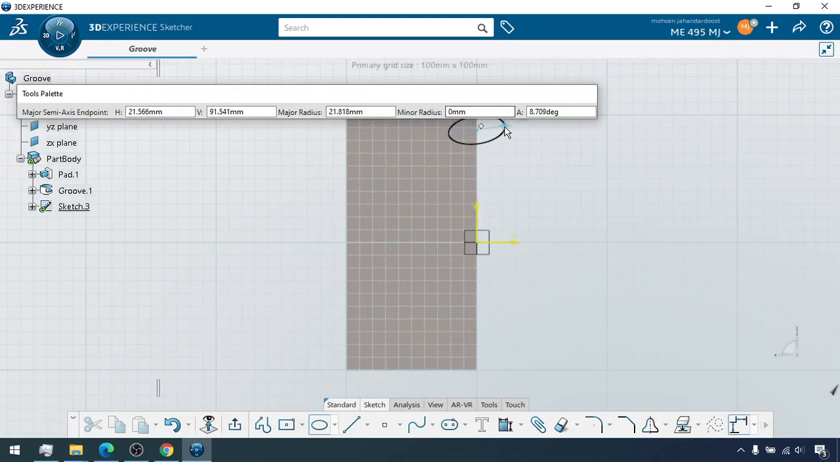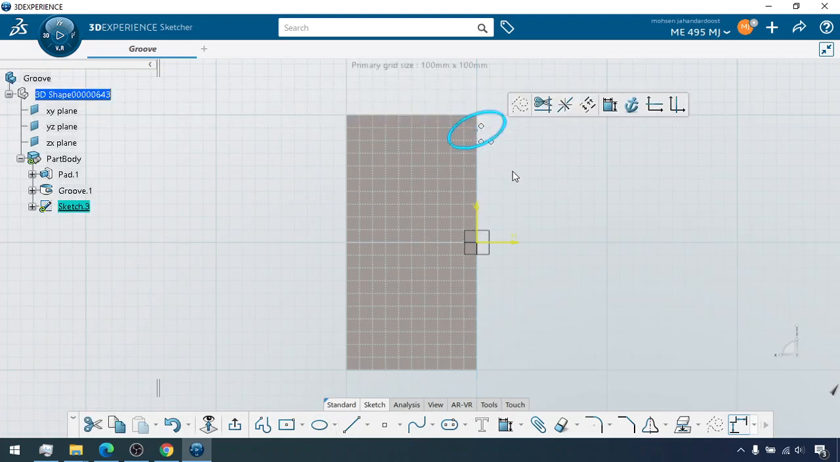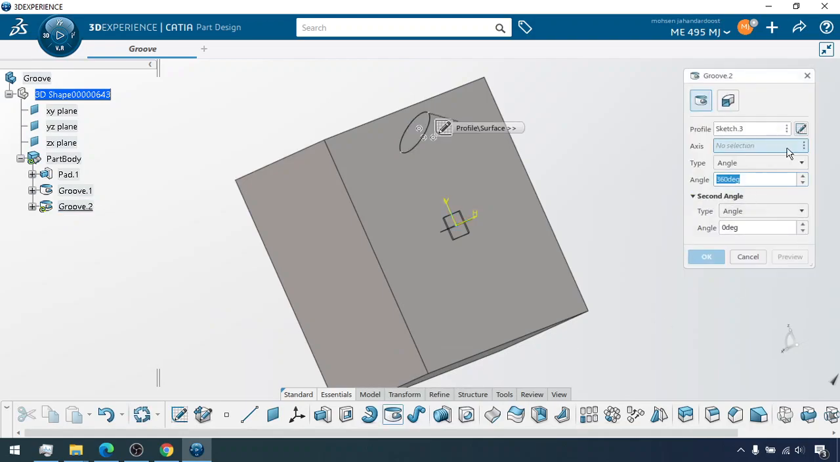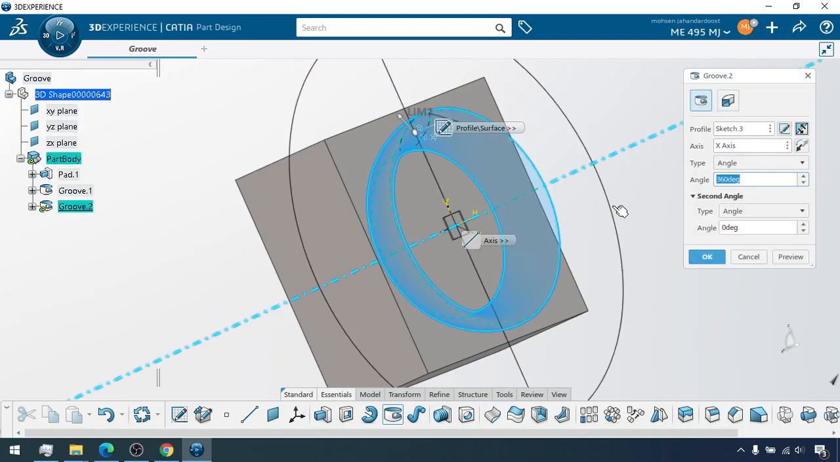This is the object that I want. I just want to move it a little down. Okay, so let's say that I want to cut this cross section that is half of my ellipse from my object. I just create that profile, then I groove it, and again I click here, then from wireframe I select my x-axis.